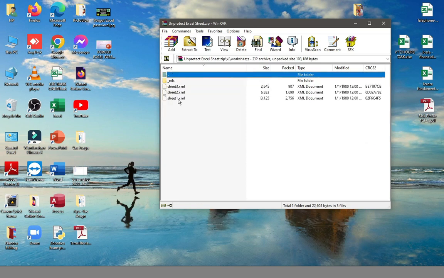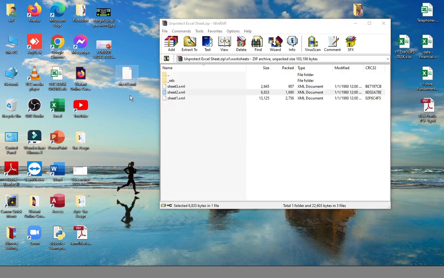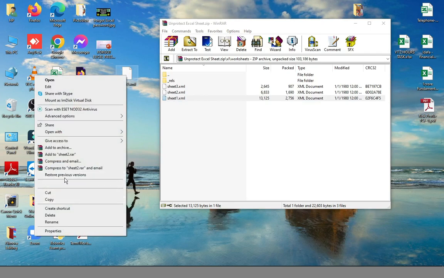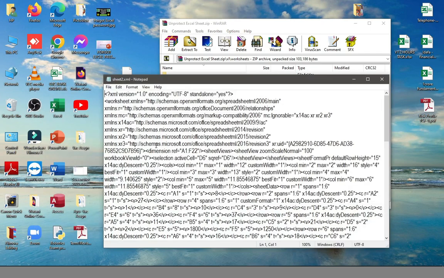Here, simply copy Sheet 2 from the zip file to your desktop. You move this file to the desktop because our Sheet 2 is the protected one. Now, we will open this file with Notepad.